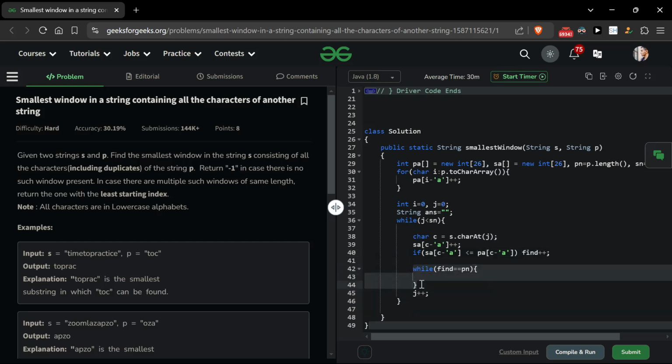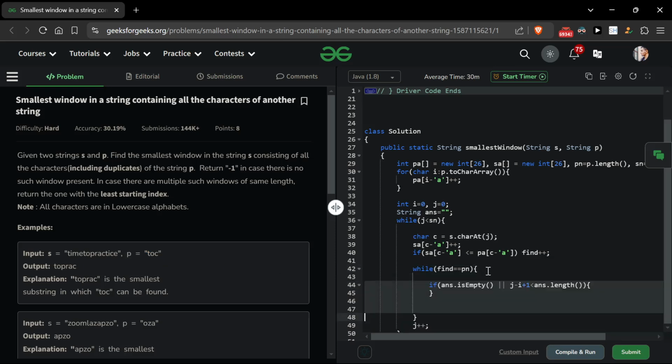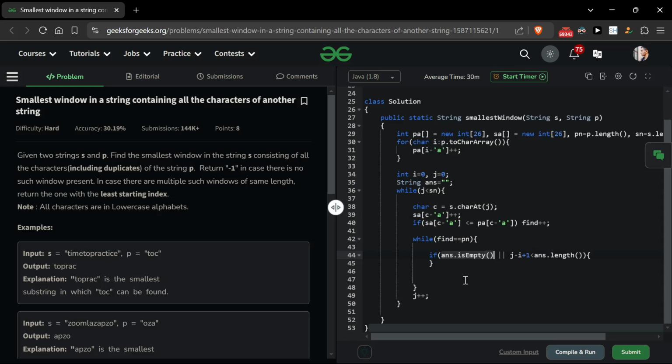So if the find is equal to the length of string P, it means we have found all the characters. So after this, if the answer is empty, it means this is the first string. So we need to take this string. As I have said, j is not inclusive, so we also need to include the jth character.